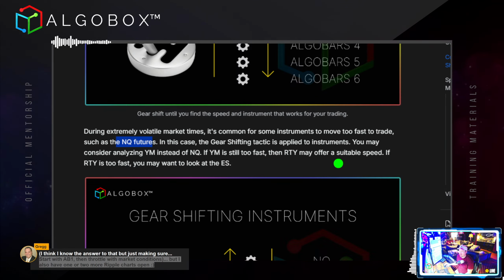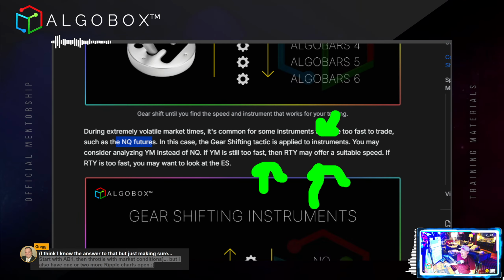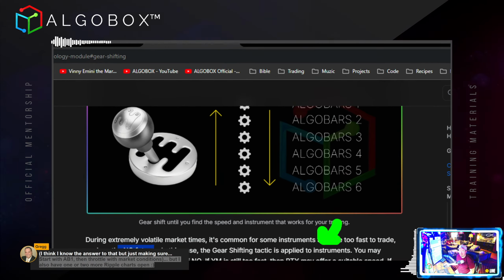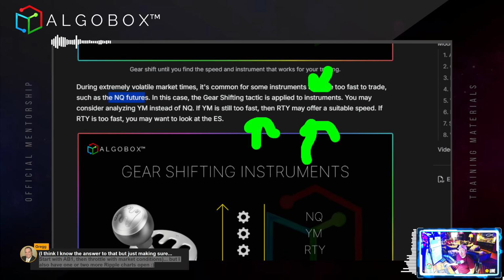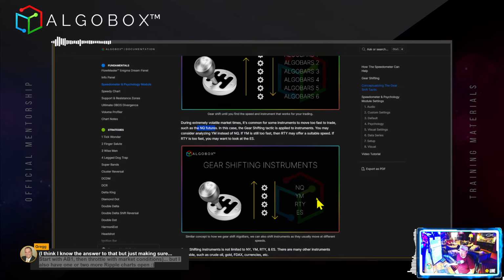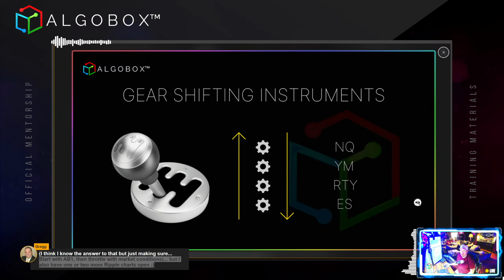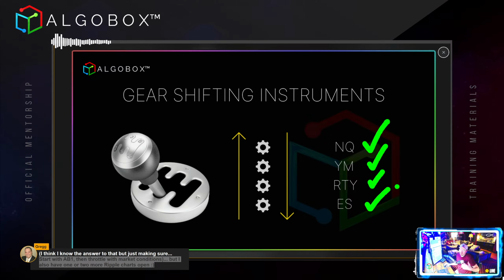Gear shifting tactic is applied to instruments as well as bar sizes. You may consider analyzing YM instead of NQ. We already talked about that. If YM is still too fast, then RTY may offer a suitable speed. So shifting those gears, not just in bars like we did up here. Now we're going to show a graphic on shifting between instruments. Look at that. So fastest one, NQ. That's like gear number 1, gear number 2, gear number 3, and gear number 4, when you have to shift down a little bit to slow things down because it's getting a little bit too wild.